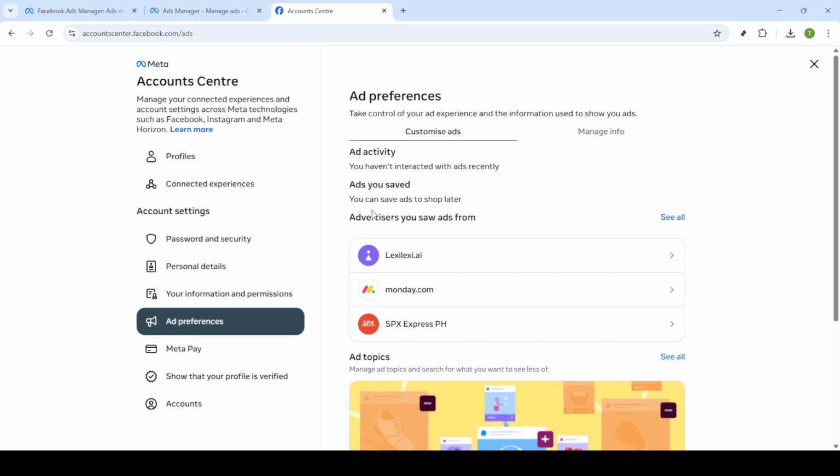Now, under the Ad Preferences section, you'll see a lot of interesting and useful settings. What we're focusing on here are the ads you've interacted with, so let's keep moving forward. At this point, you can finally view your ad activity. This includes ads that you've clicked on, interacted with, or shown interest in. It's a great way to review what's caught your attention and consider whether those ads served your needs.